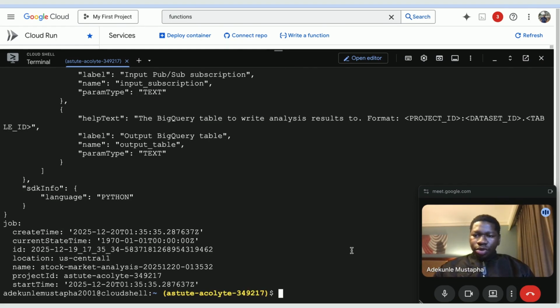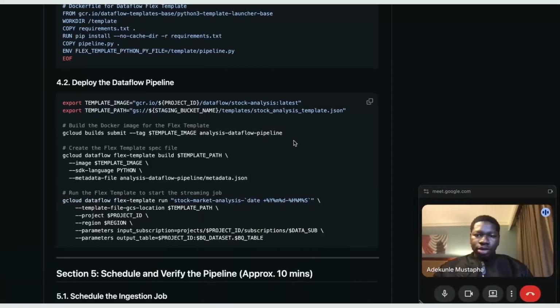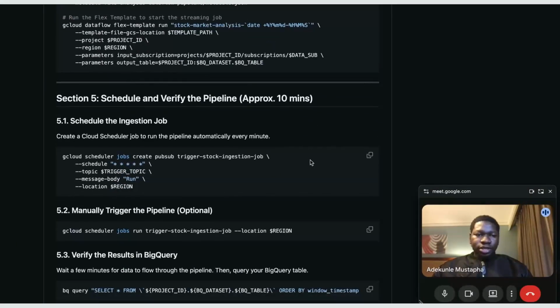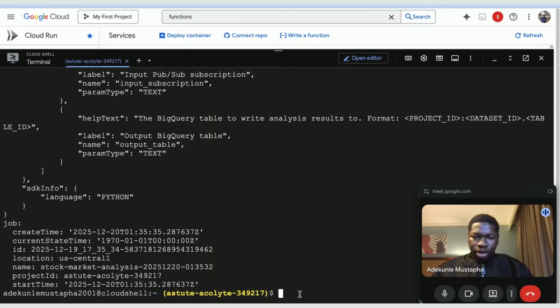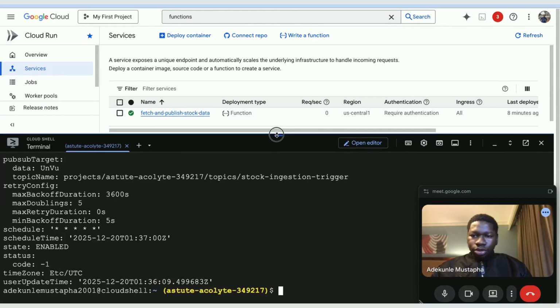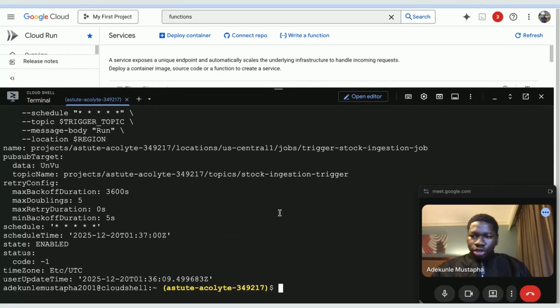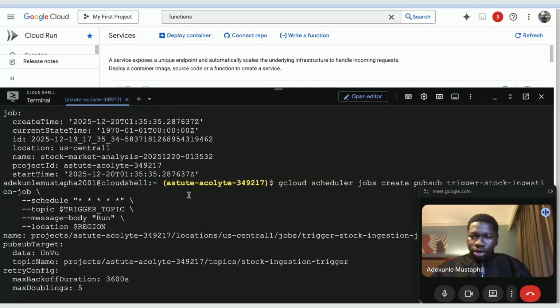Yeah, so here we have our Dataflow pipeline has been deployed, between 3 to 5 minutes also, like I mentioned before. And the next thing for us to do is to create our cloud scheduler job. So this is the cloud scheduler job we are creating, and we are telling it to run every minute. So let's create our cloud scheduler job. Okay, so it's going to create that for us. I think it has created it already.